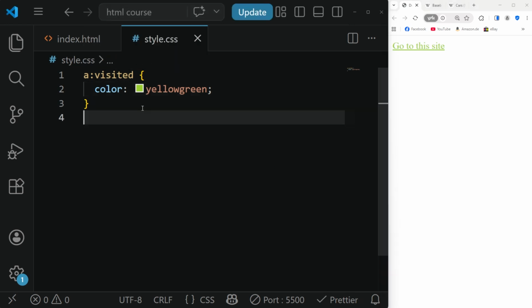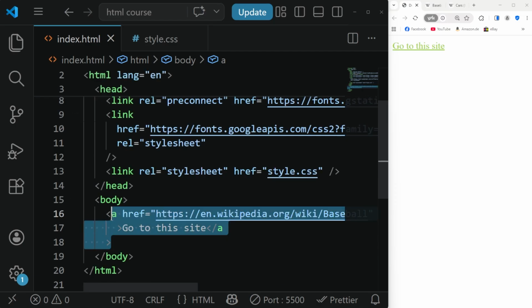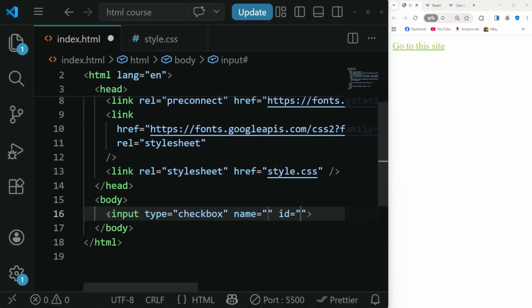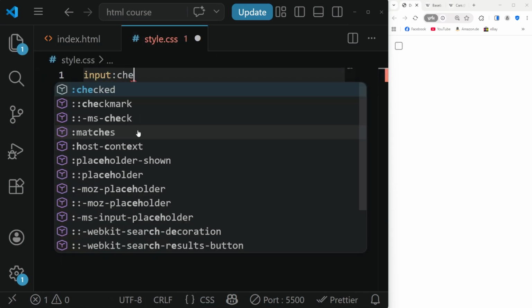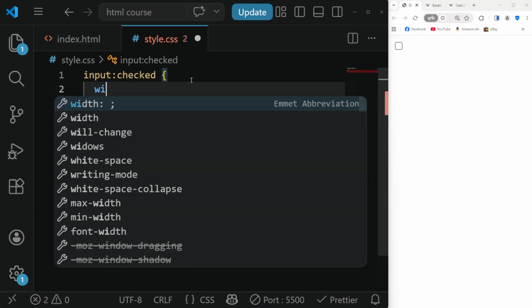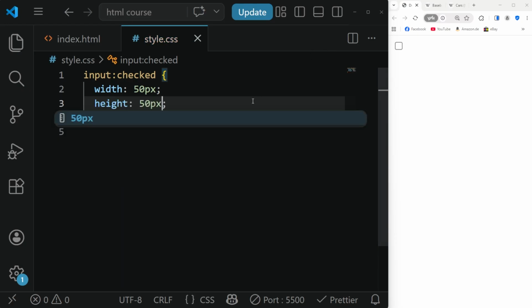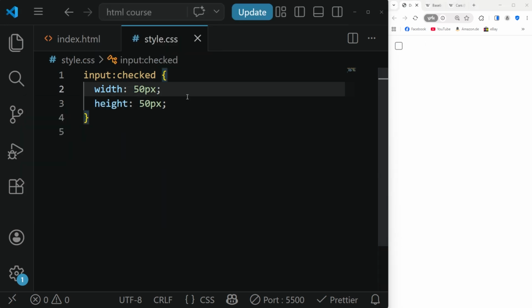Now let's take a look at the checked pseudo class. So let's just delete this right here. And let's add an input of type checkbox, like so. Let's target this input and let's check whether it has been checked, for example. And when this input is checked, I want to give it a width of 50 pixels and a height of 50 pixels. Now I'm going to check it, and you can see it gets a lot bigger. So the colon checked pseudo class will target an element once it has been checked.